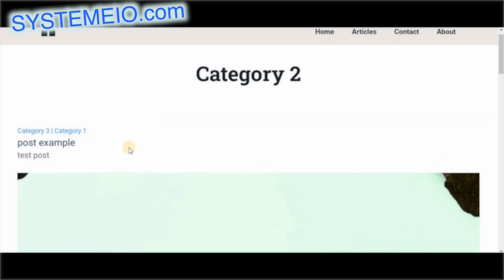So here it is, the post example. The description we wrote was test post, and we didn't add an image, so that's why there's no image here. But if we added an image, then it would appear here.